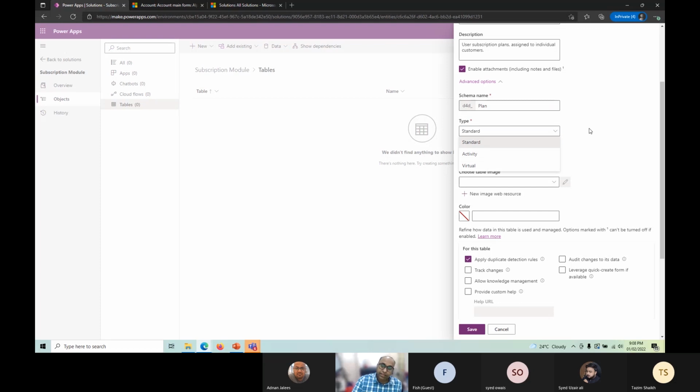This is very important. There are three types of tables. I bet most of the time you will be creating the standard. What is standard? Standard table, as the name states, is a normal table, which we saw as an account, contact, or any other table we see mostly.